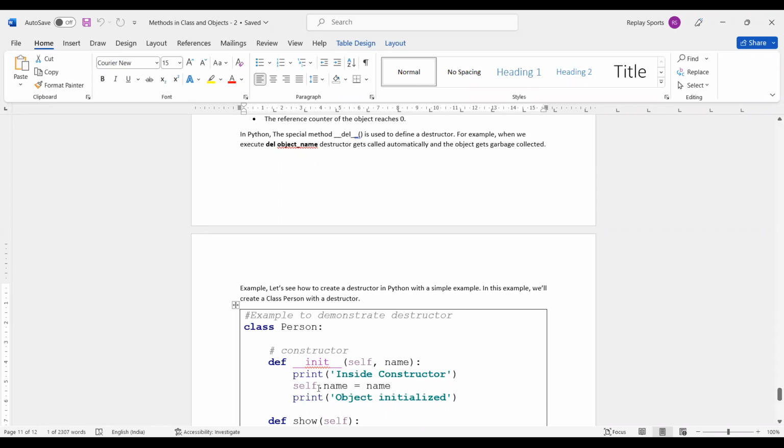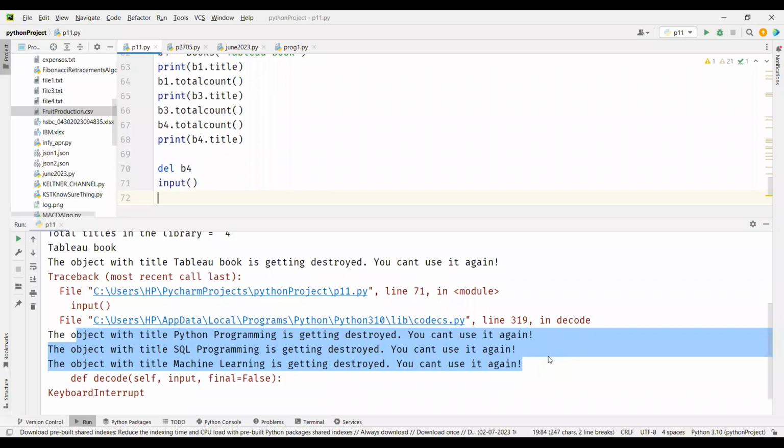Sir, can you share this PDF with us? Of course. I'll add all the programs there, and I'll share the PDF also. But these things are there in your book also, right? Yes, they are in the books.